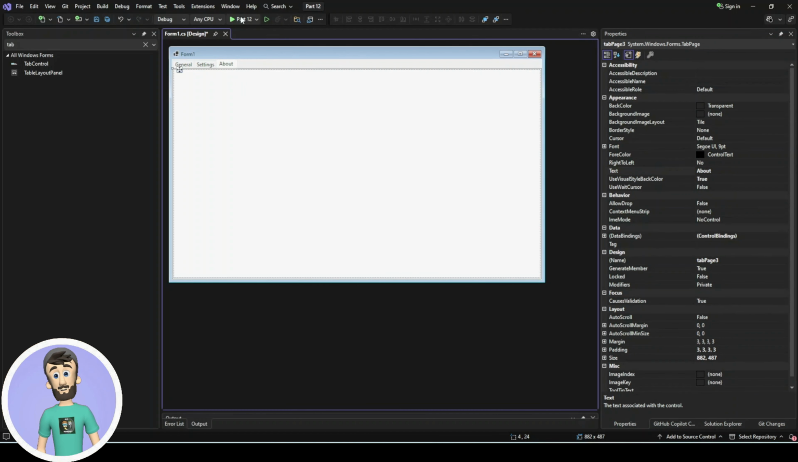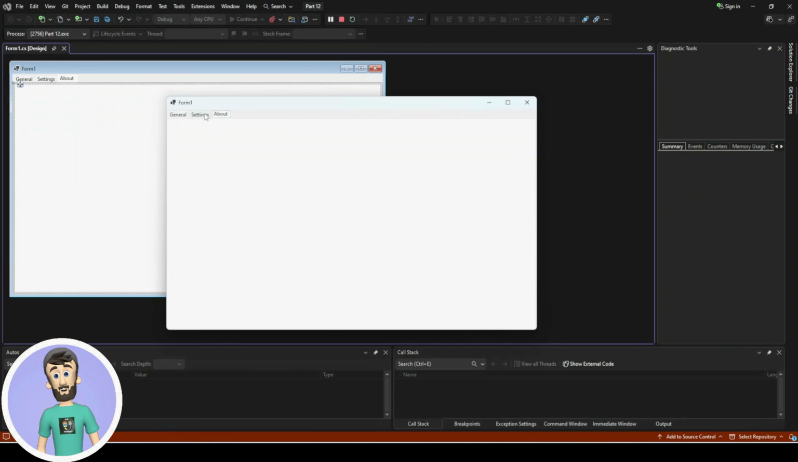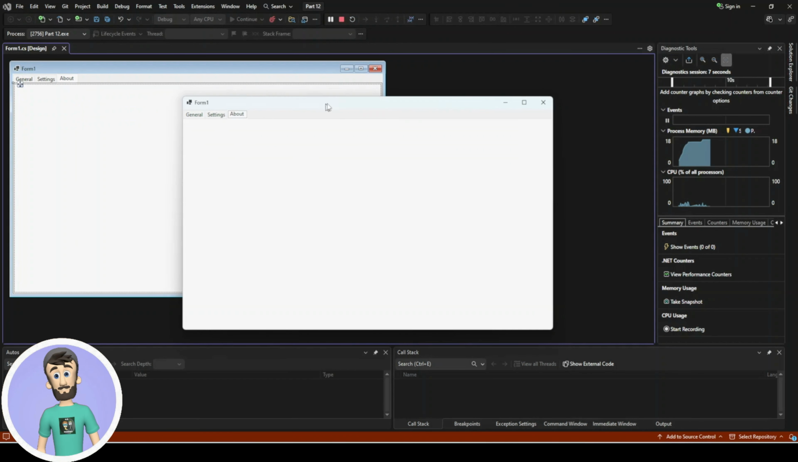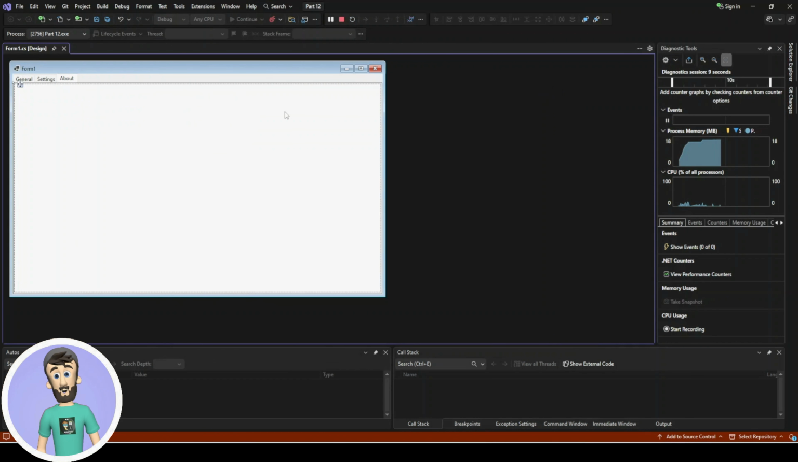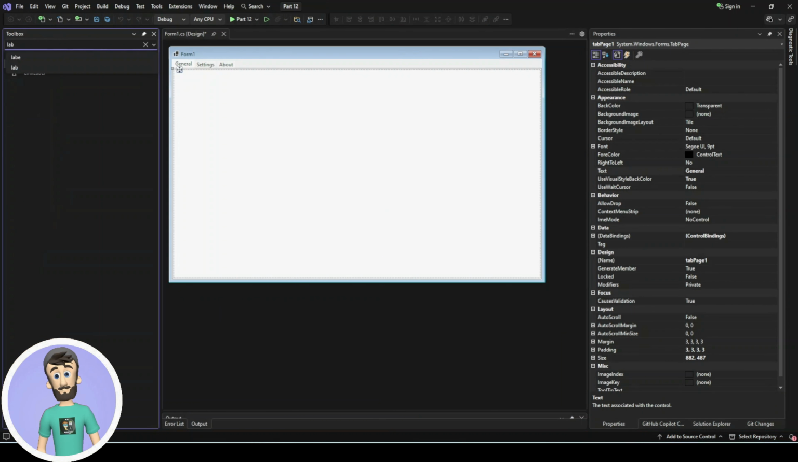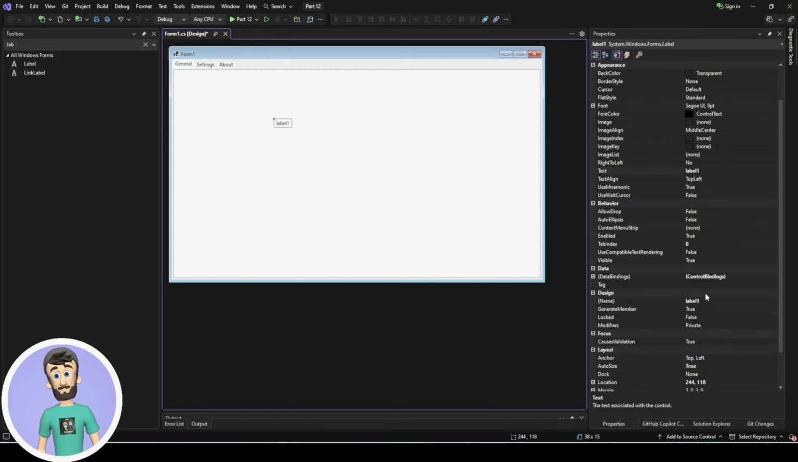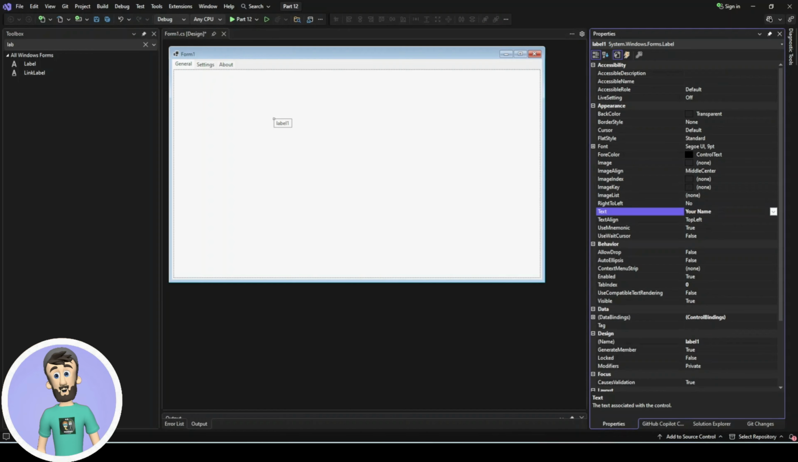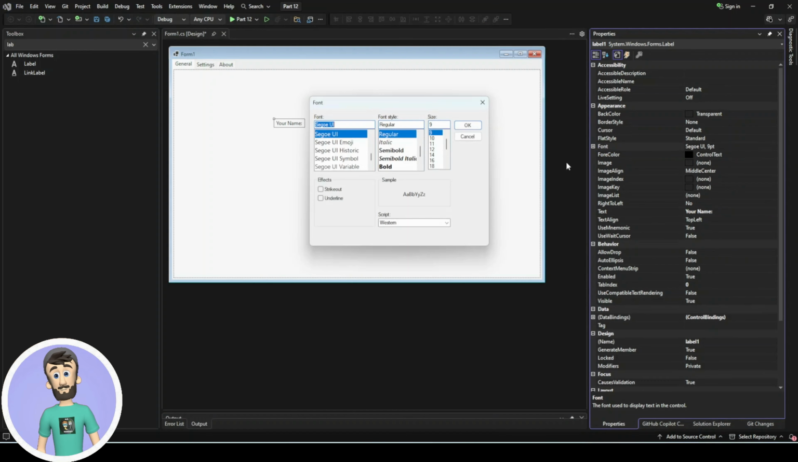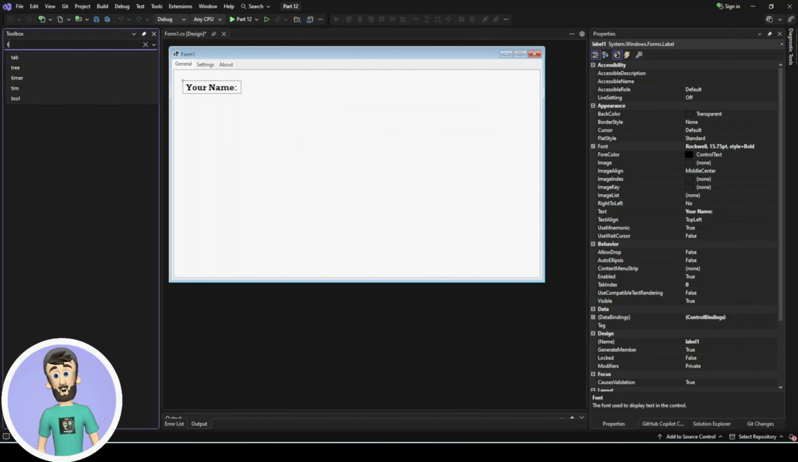This already gives us a clean structure. Each tab now acts like its own mini page. Inside the General tab, we'll build a simple user profile. Add a label that says your name. Add a text box called Text, Name. Add a button called Button, Save. And below that, add a label called Label, Preview.